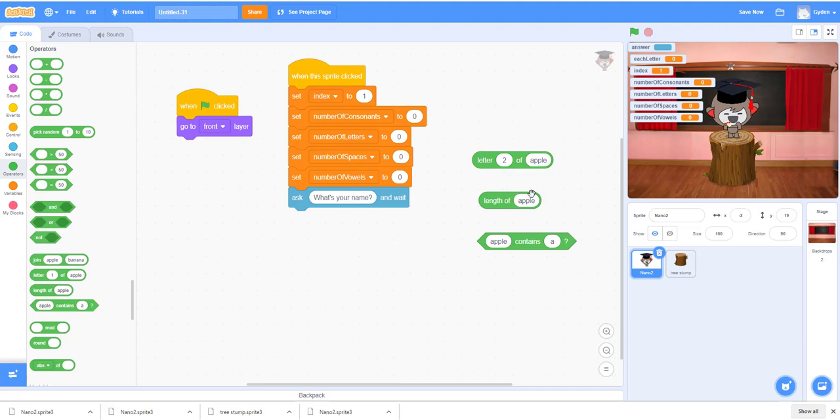Okay, so now you understand the length, you understand the word, right? We can go through using the index, right? We have index. Using this index, we can go through this word and we can find out each letter the user typed in. And let's check the last one, something called contain.